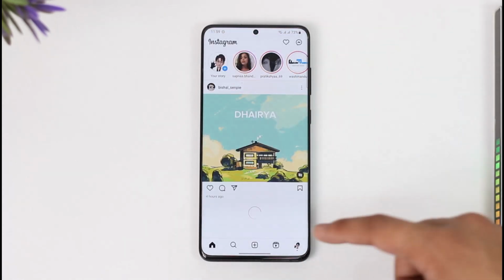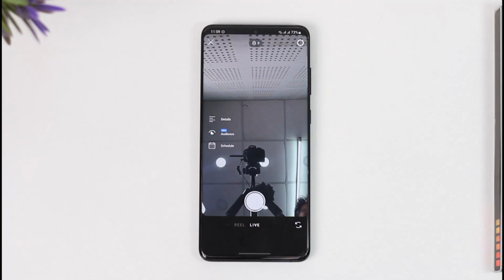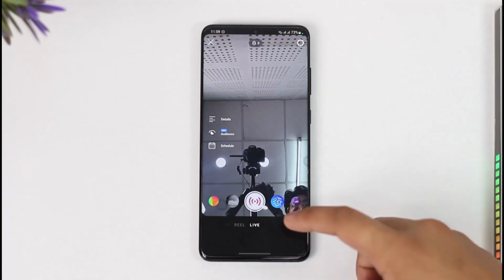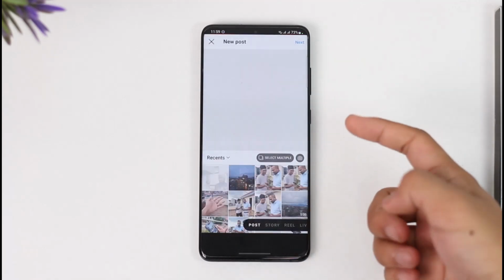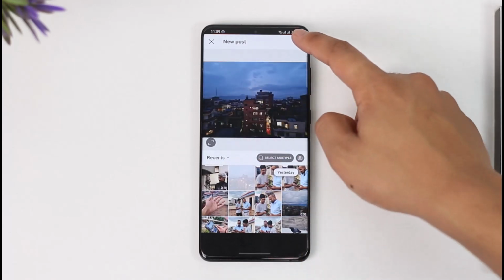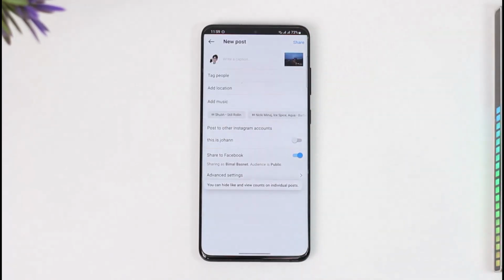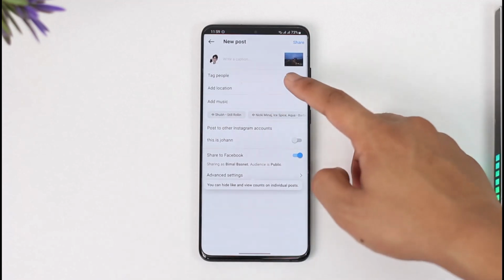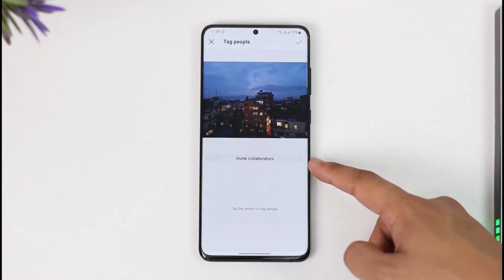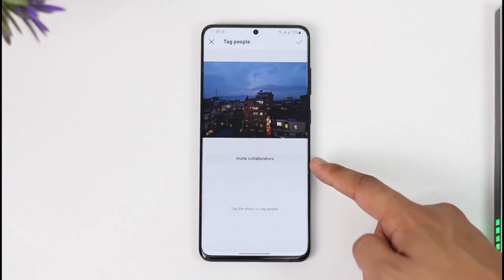Once I've done that, what I will do is just tap the plus icon from the bottom of the screen. As I tap the plus icon, of course, you have to select this option known as post. Select a post that you want to create. Tap the next option, tap the next option. In order to invite a collaborator, what we have to do is just tap the tag people option, and right here you can see I have the invite collaborator option.